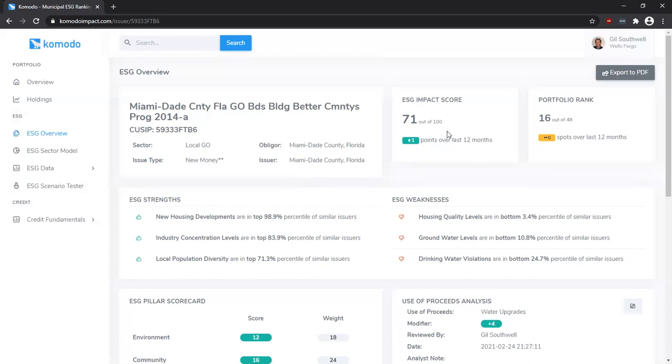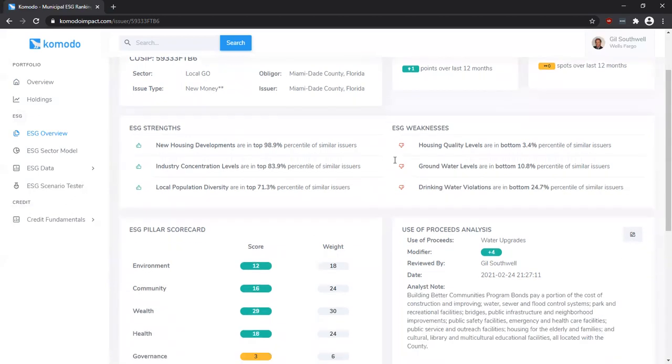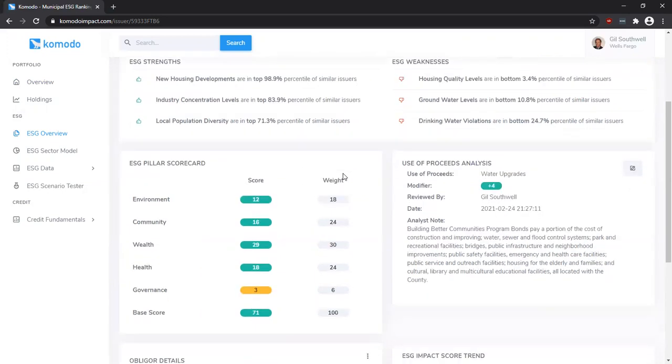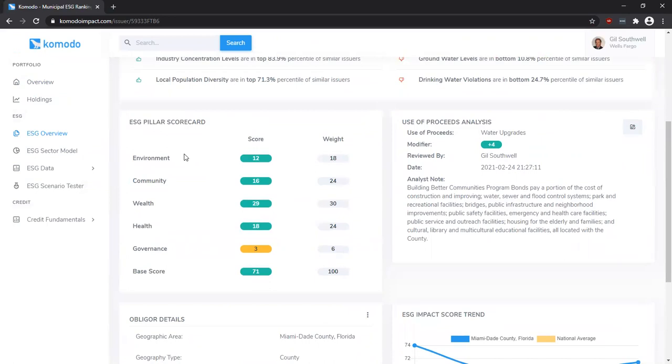So you can see here we have the overall ESG impact score, as well as where this bond ranks in the portfolio. We highlight the strengths and weaknesses of this bond. These are great talking points for our users in their conversations with their clients. And we also have the ESG pillar scorecard, which shows how each pillar has performed, as well as how much of a weight that pillar has towards the overall score.